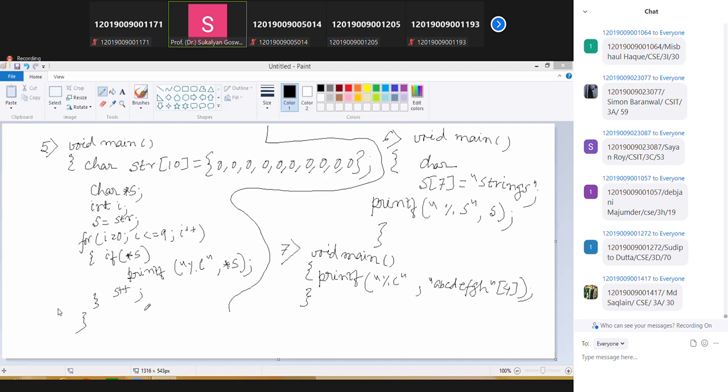Because in the array, there is no space for my null character. That's why the output cannot be predicted, because some overwriting and all those things actually happen. So you cannot see what will happen. And for question number 7, yes, only the 4th position letter will get printed.